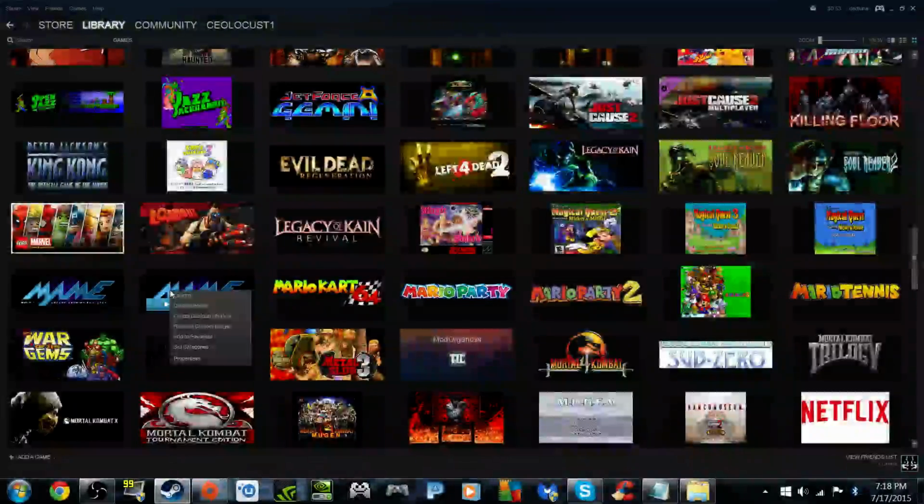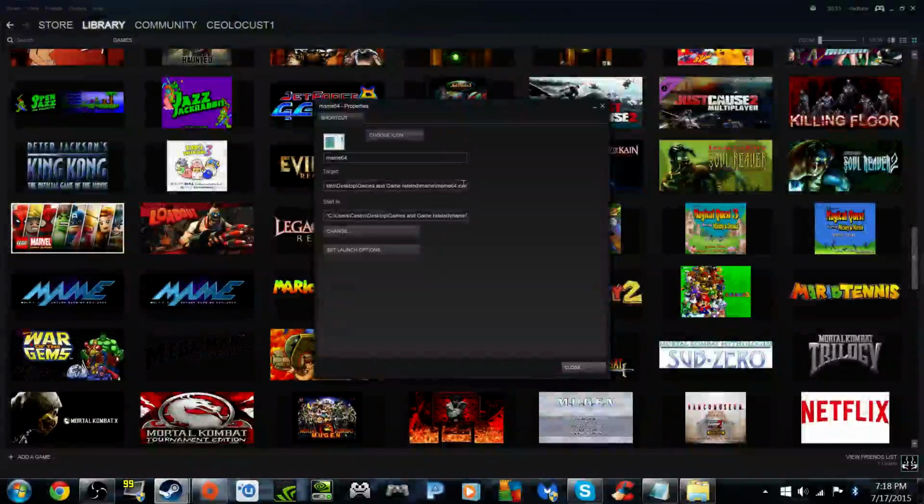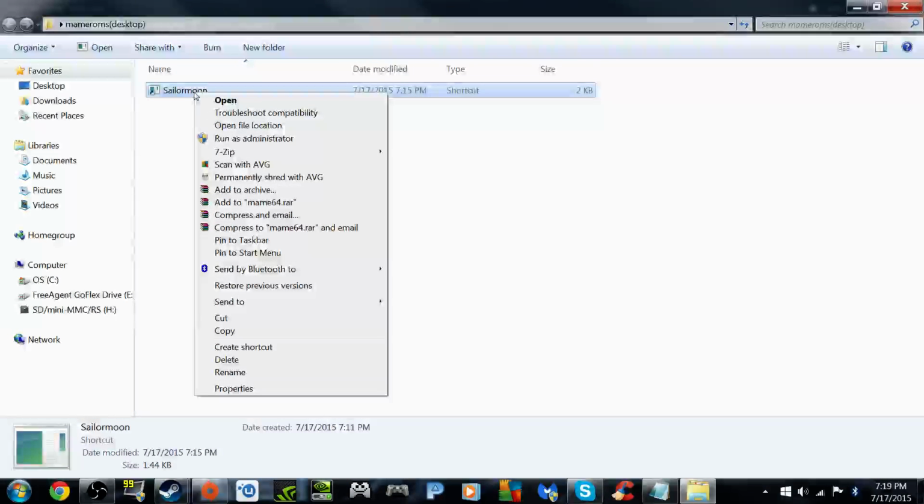So what we're gonna do is, instead of loading up just MAME, we're gonna go to the properties here. You see where the target line is, and you're going to highlight the target line and get rid of everything there, because you don't want that. Now leave that blank for now, and you're gonna go back into the directory that you have the actual shortcut that you just made.